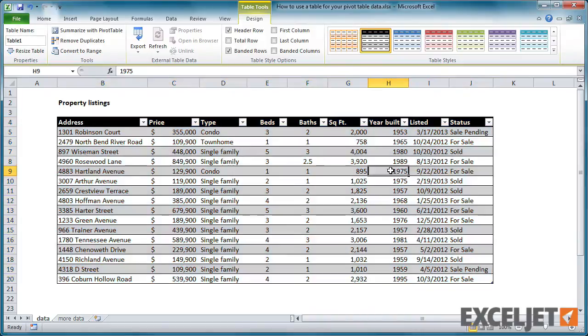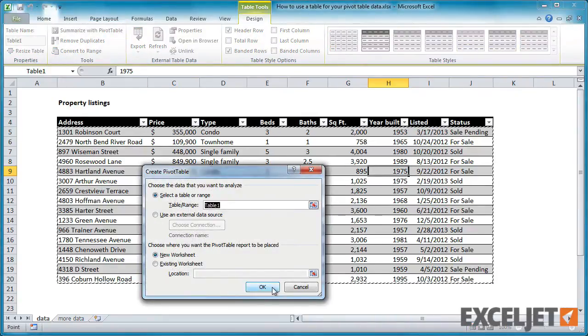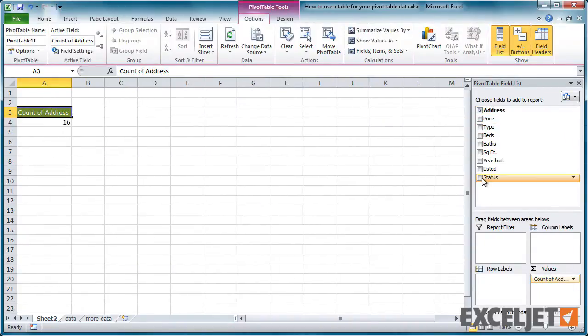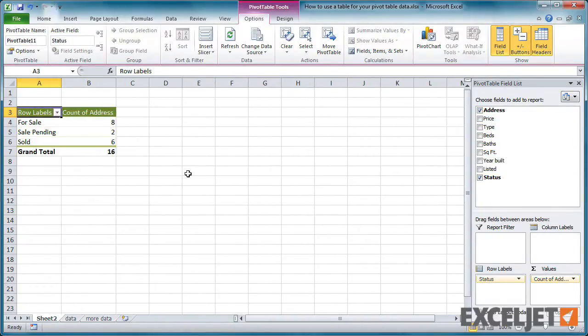Now let's create the pivot table again. You can use the command on the Insert tab, or you can use the dedicated button on the Table Design tab, Summarize with Pivot Table. We'll accept the default settings, then build our pivot table as before. The results are the same.